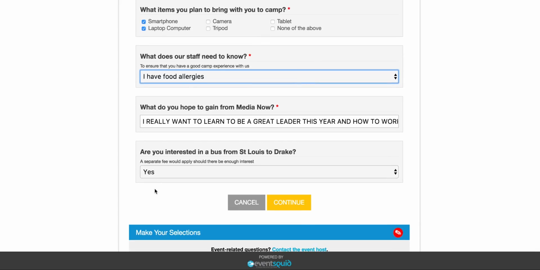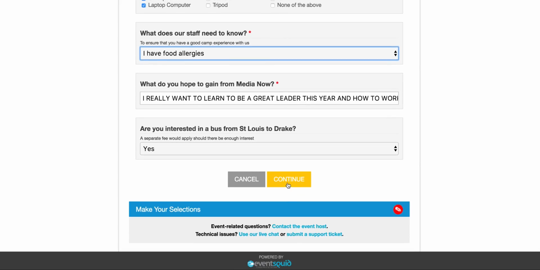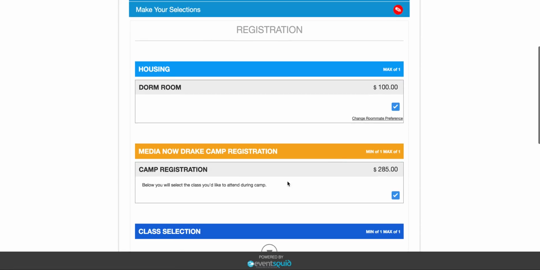We also have a thing we're looking to see if maybe we could get a bus to come up from St. Louis and take people to Drake. We're still looking at if that's a viable option and seeing what that might be and what a cost structure might be. So if you're interested in some more information on that, just put yes on there if you're coming from St. Louis, and we'd love that. So once you get done with that, go ahead and hit continue. And now we get into the good part.